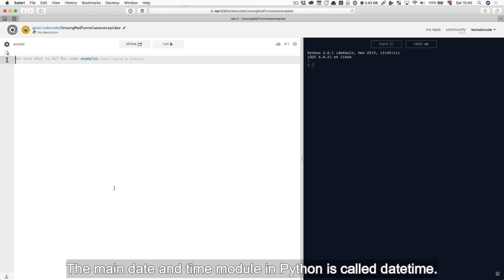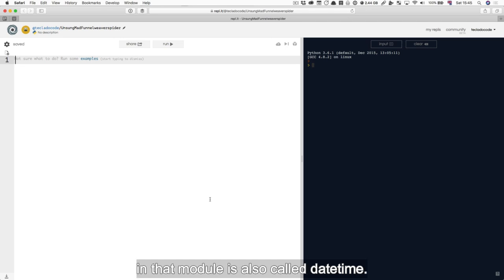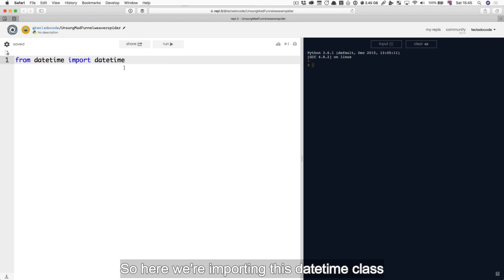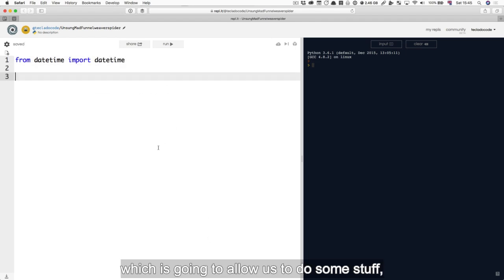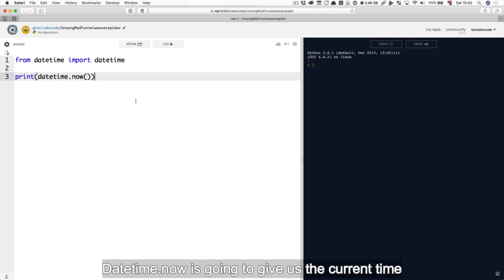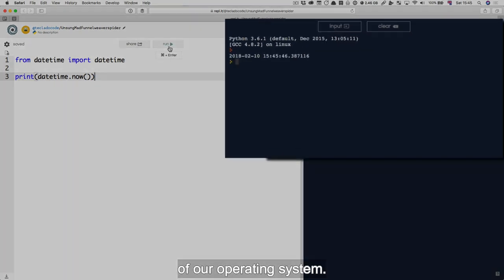The main date and time module in Python is called datetime. And confusingly enough, one of the most important classes in that module is also called datetime. So we're going to be doing from datetime import datetime. So here we're importing this datetime class, which is going to allow us to do some stuff. For example, datetime.now. Datetime.now is going to give us the current time of our operating system.